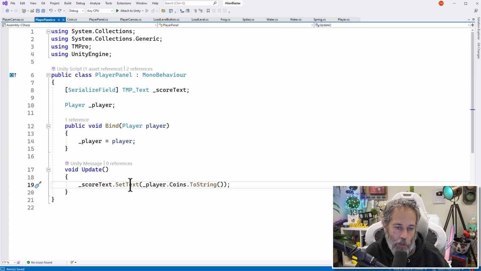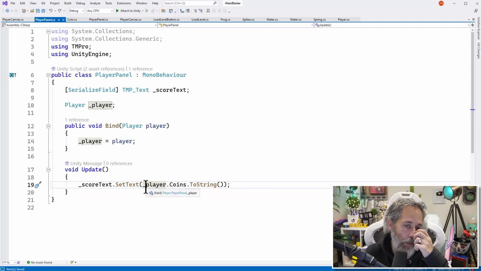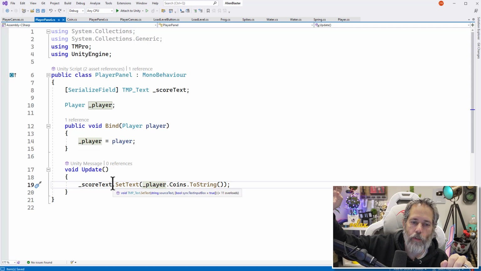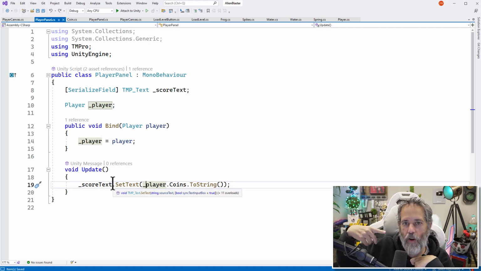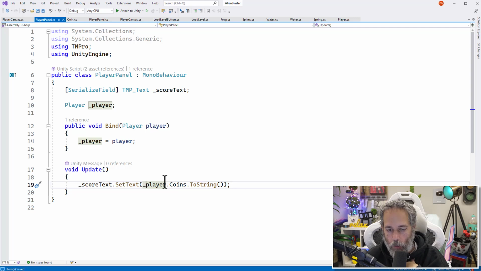And if you look here on line 19, the thing that doesn't exist is probably the player, because we haven't assigned or bound a player to this object yet, but we're still trying to update it. So imagine we've got our second player panel there. Our first one's got player 1 already assigned automatically and instantly, but player 2 isn't assigned until they come in. But every frame until they come in, we're trying to use that player and read a coin value, but there's no player assigned.